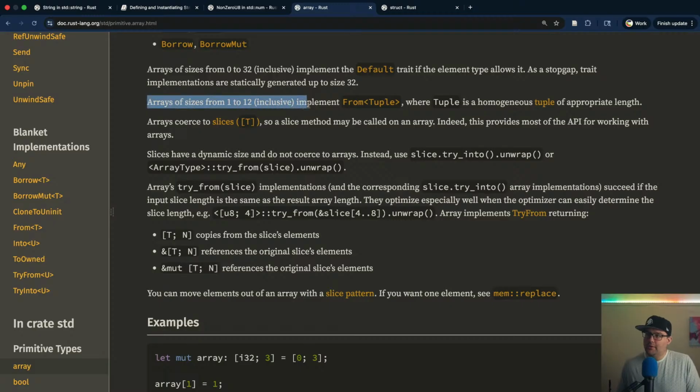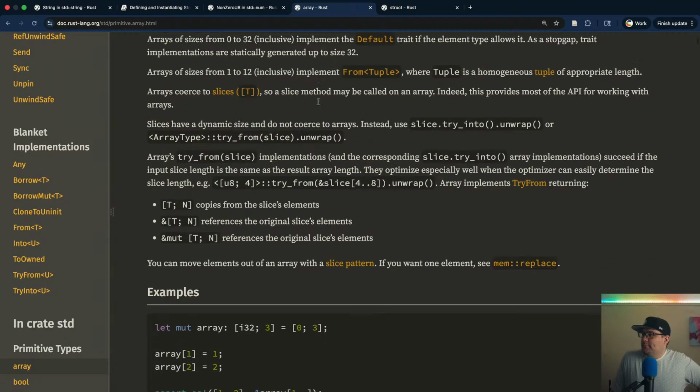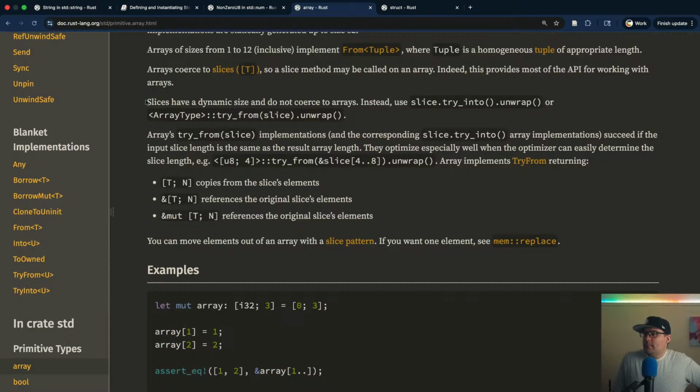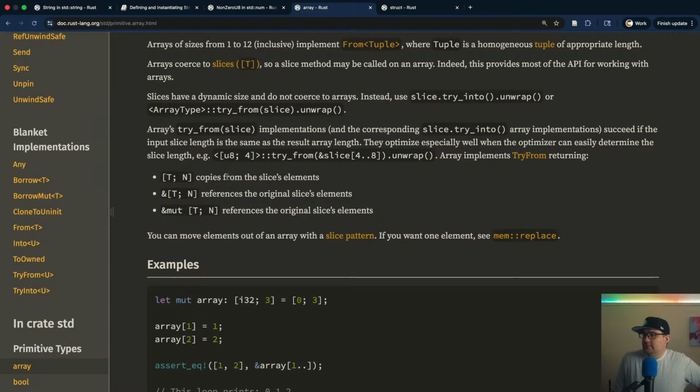Arrays of sizes from 1 to 12 inclusive implement From tuple. I feel like I've never used that either. I never have a tuple of all of the same value. I'm never returning a tuple of like 3 f32s that I need to turn into an array. If I'm going to return 3 f32s, it's going to be as an array of f32s. Slices, yada, yada. A couple of initialization syntaxes. I don't really want to cover all of these.